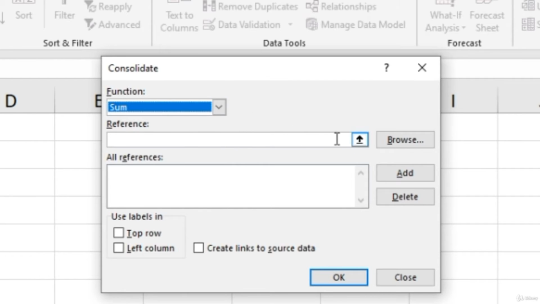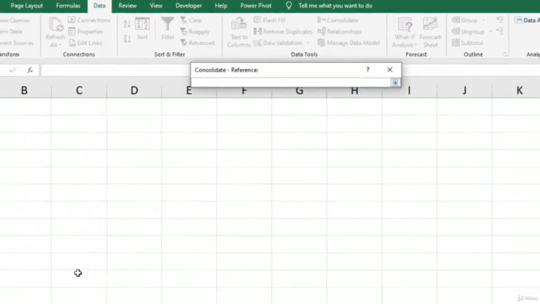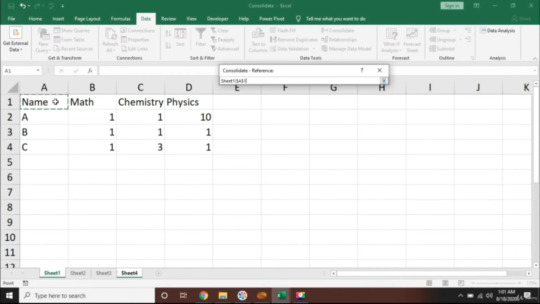So I will say sum, and the next thing Excel asks is to select the reference area. I will click here, go to sheet 1 and select all of these cells, all of this area including the headings. Headings are important for this function. Then I will go to sheet 2 and select all the area again.